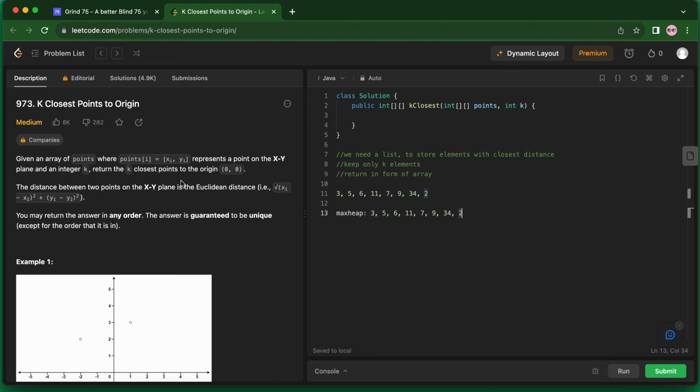We'll understand this example. Given an array of points where points[i] = [xi, yi] represent a point on the xy plane and an integer k, return the k closest points to the origin. The distance between 2 points on the xy plane is the Euclidean distance. So we have the formula: x1 minus x2 whole square plus y1 minus y2 whole square, and then root of it. You may return the answer in any order. The answer is guaranteed to be unique except for the order that it is in.